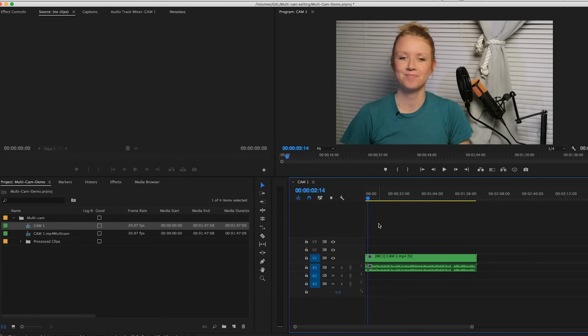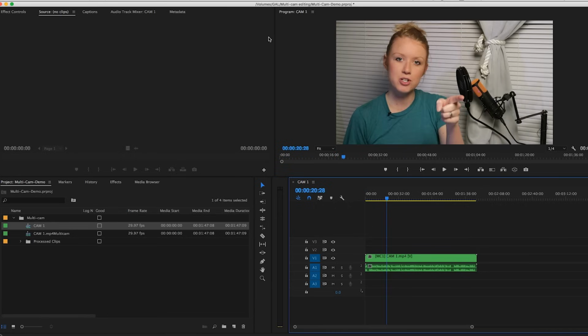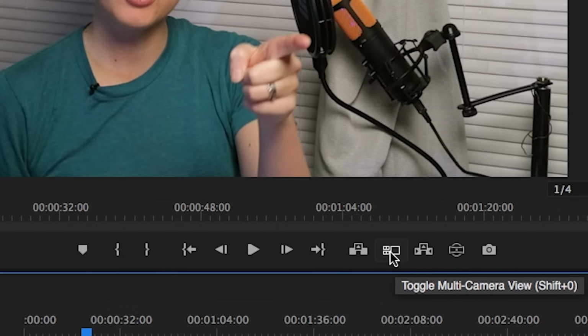Right now, all you see as you scrub through this sequence in the program monitor is just camera angle one. So what you have to do now is actually enable multicam editing. To do that, you have to click here on toggle multicam view.